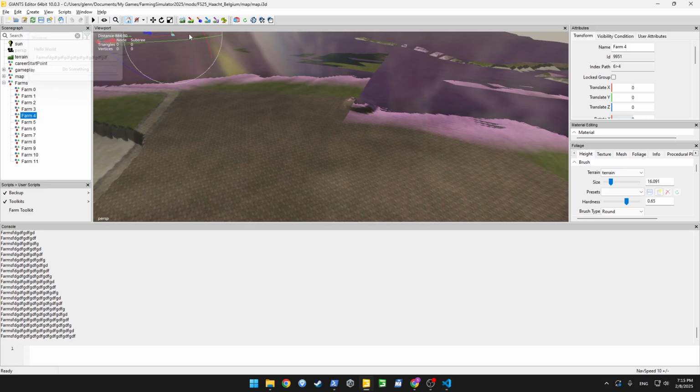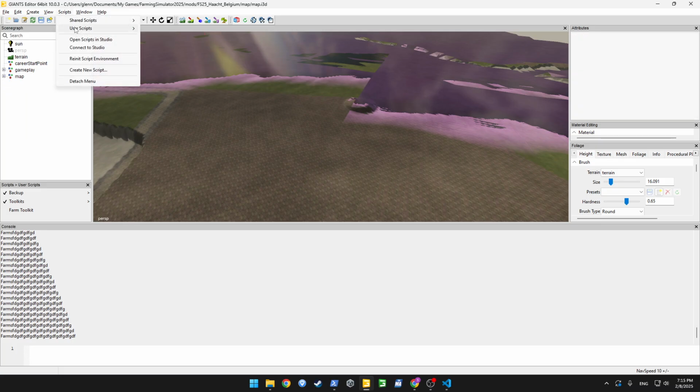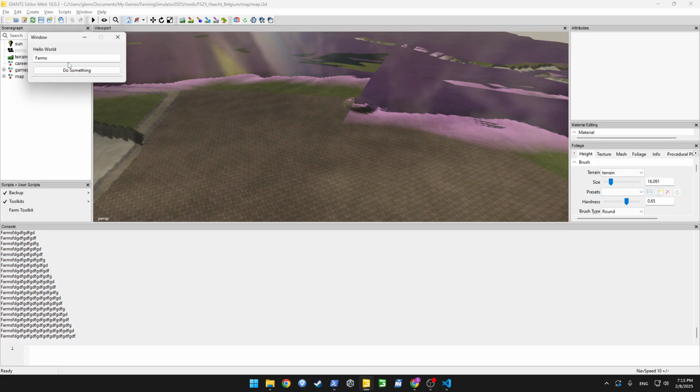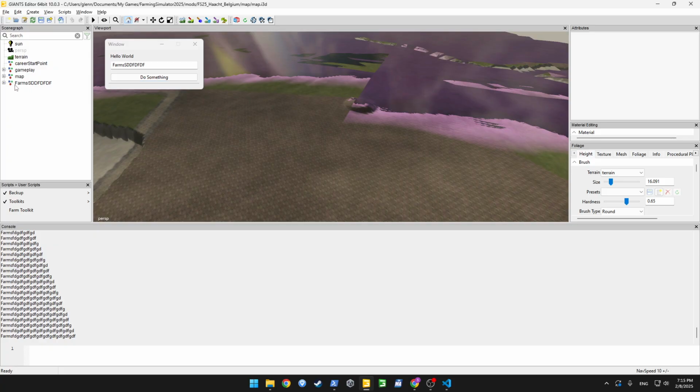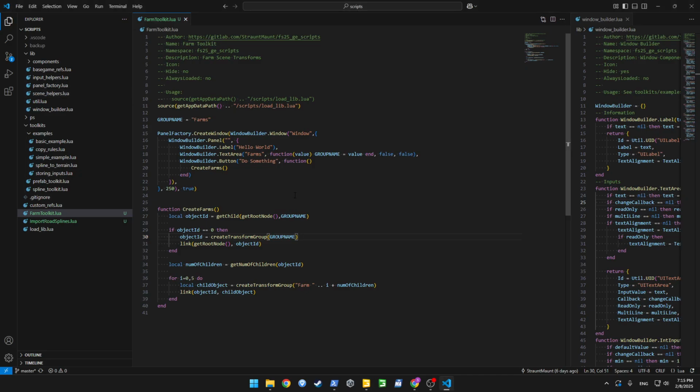That's enough change for now. Let's save that and rerun our script. If we load it up now, we can edit this and do something. I was going to say nothing happens, but our transform group is created with our new name and our child objects.